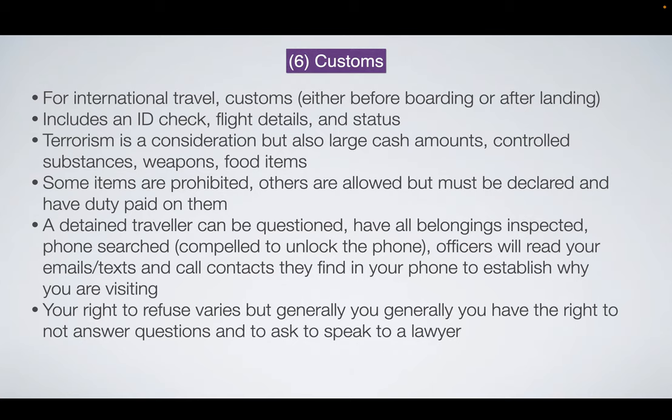Or I have a lot of money, it's more than $10,000, I'm going to declare it, okay? Doesn't mean I can't necessarily go across the border with it, they're just going to ask me some questions about it. And then there's stuff like you just can't go across the border with a gun. It doesn't matter if you declare it or not. They have the option of denying you entry to the country.